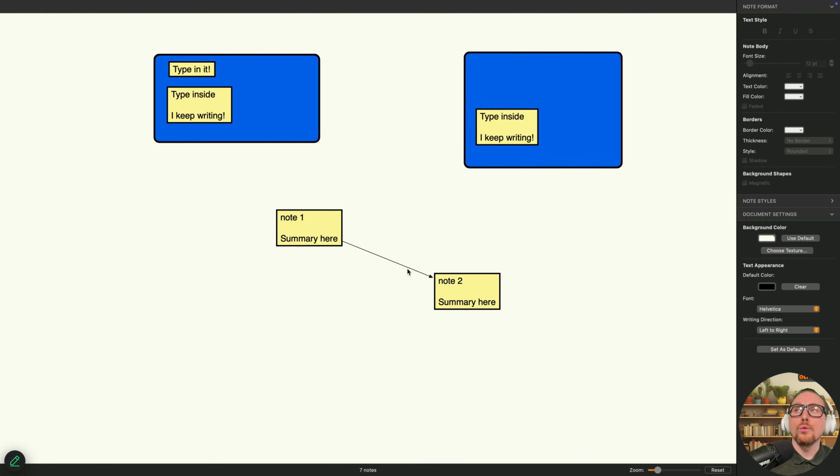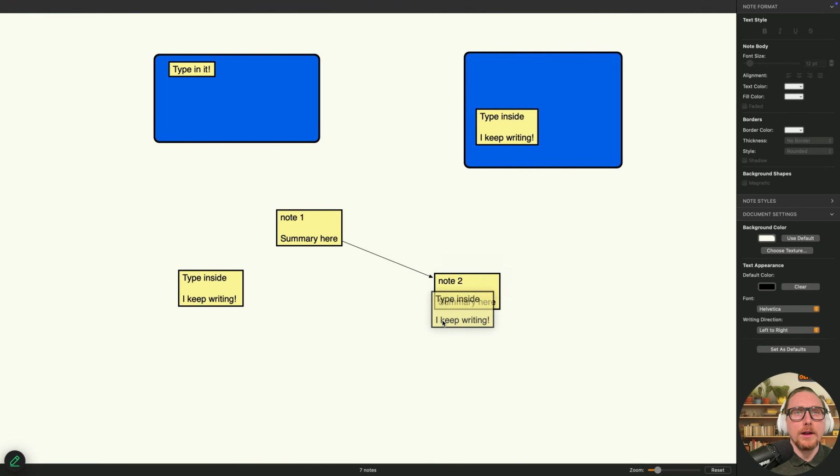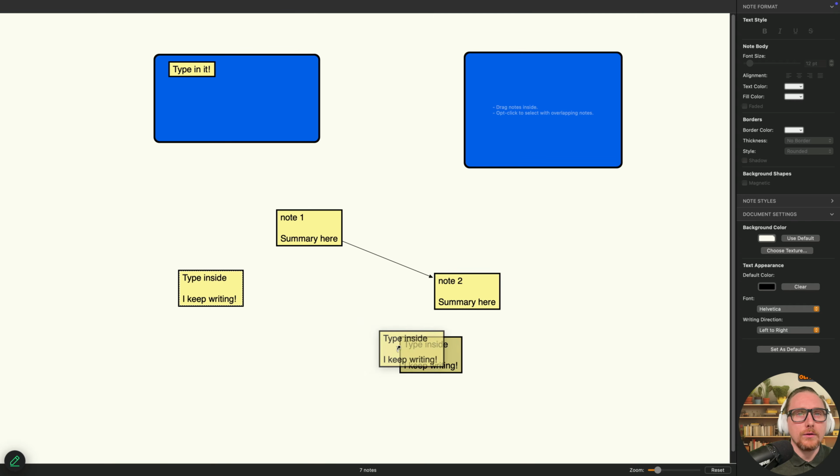If I want to remove a connection, just to show you, we can do a regular connection and an arrow connection. So this is a regular connection. If I want to remove that, I just drag and drop it on again. It goes away. Same thing is true here from Note 1 to Note 2. Drag and drop, goes away.